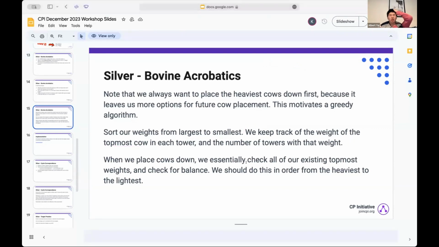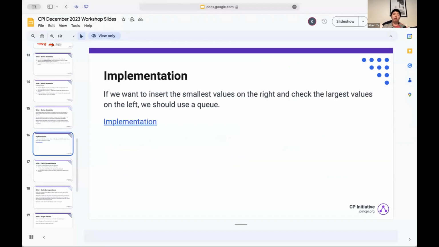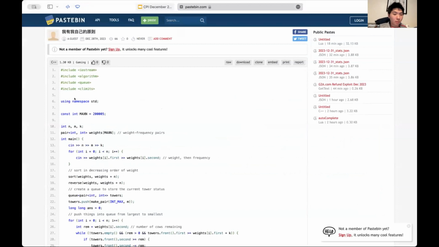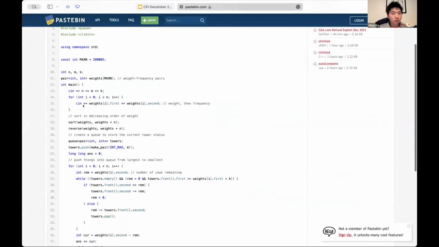Some implementation tips for this problem. If we want to insert the smallest values on the right and check the largest values on the left, we should use a queue. My implementation is on Pastebin here. We first keep track of 3 numbers n, m, and k, as well as the existing weight frequency pairs. This is just input handling, so I just take in the input. Then I sort the cow weights in decreasing order of weight.